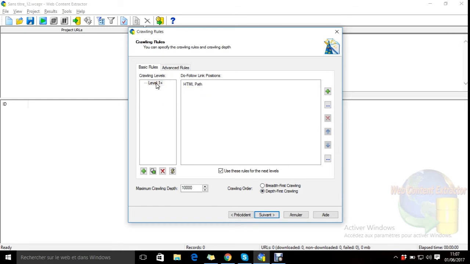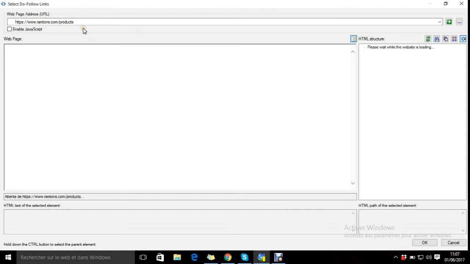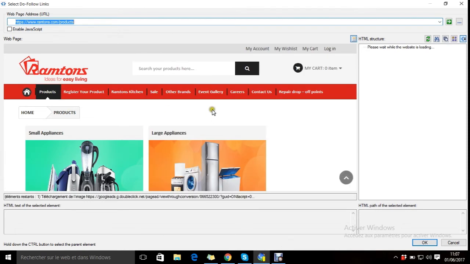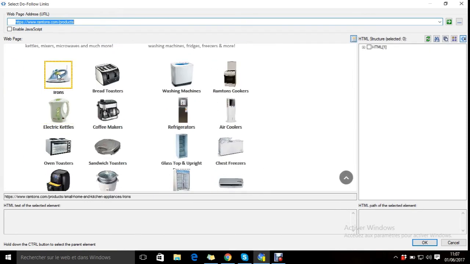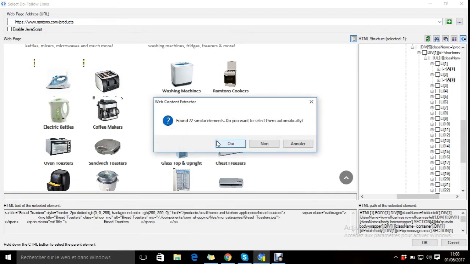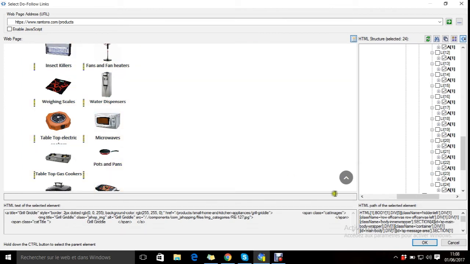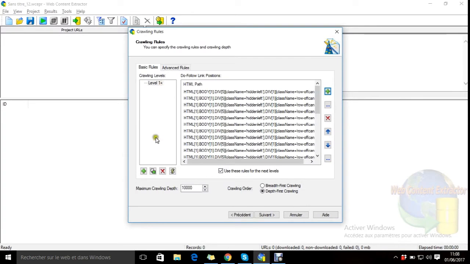So first of all, level 1 is here, so we just add, and then it goes to the link. So basically I'm just going to select a bunch of items, and it's going to say found 22 similar items, and you want to select them automatically. Yes, so it selects all the items, and then it clicks on OK, and I add another level here, clicking add level, so that the crawler goes inside each category. So level 2.